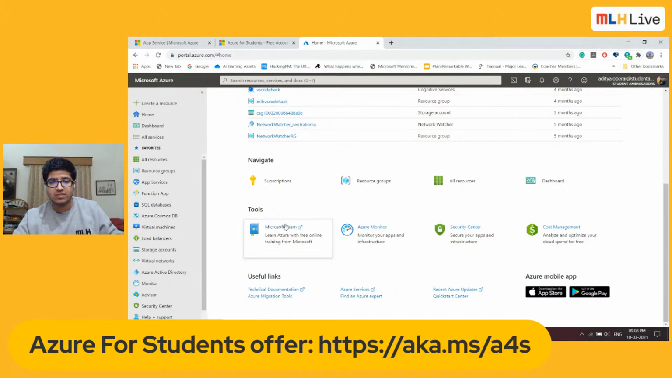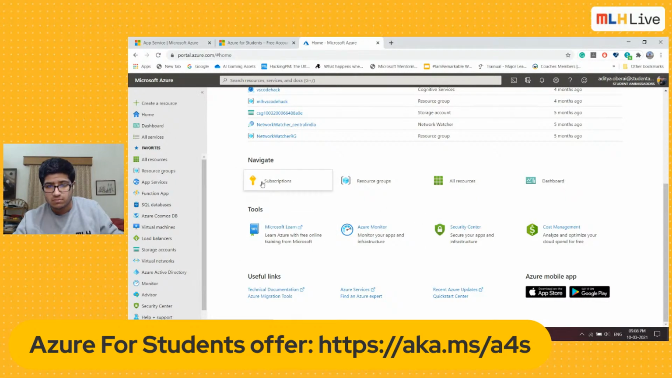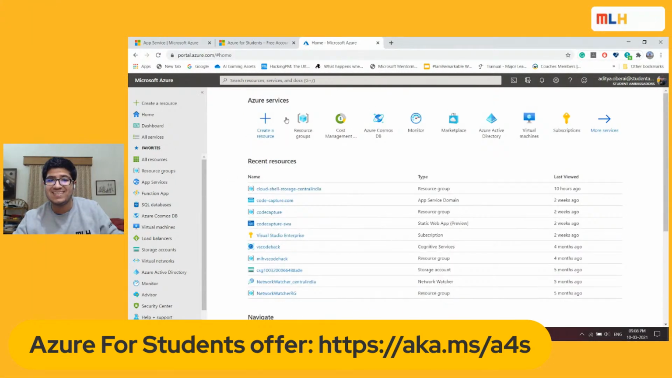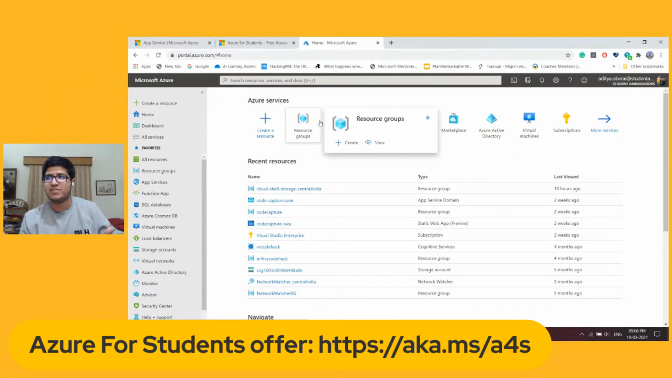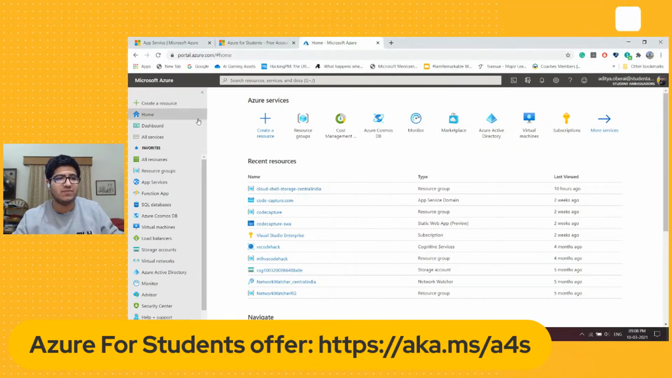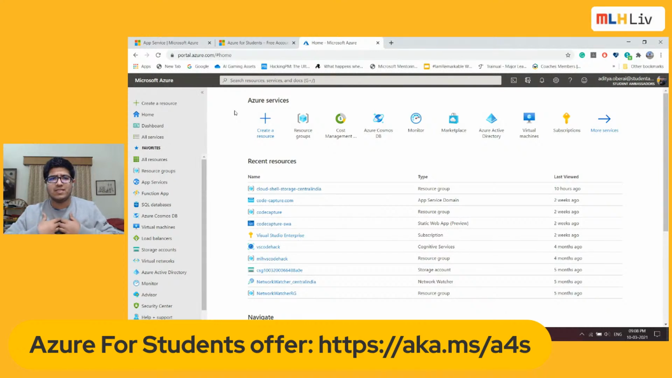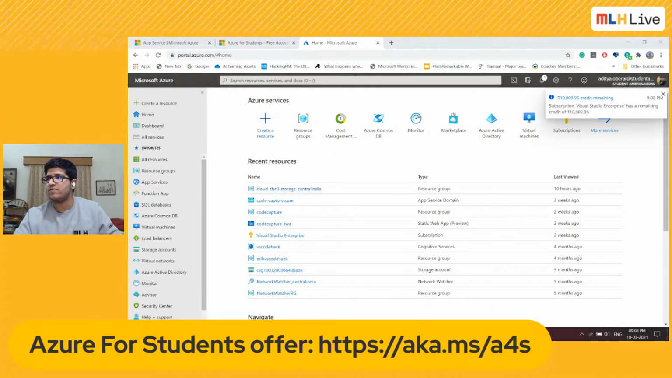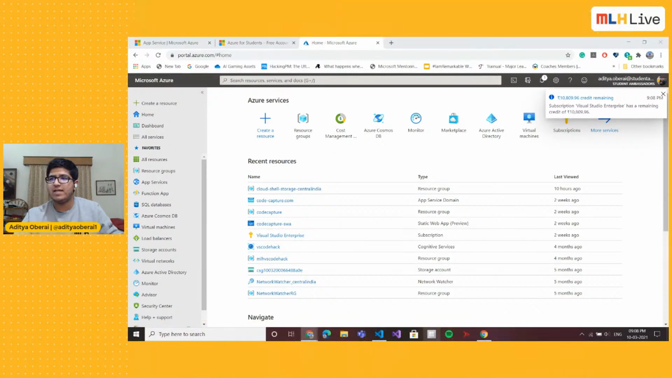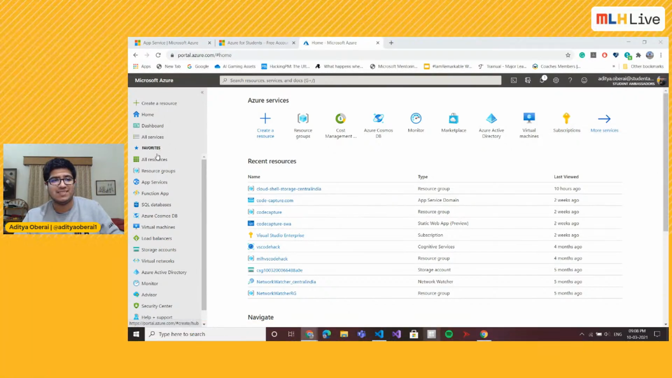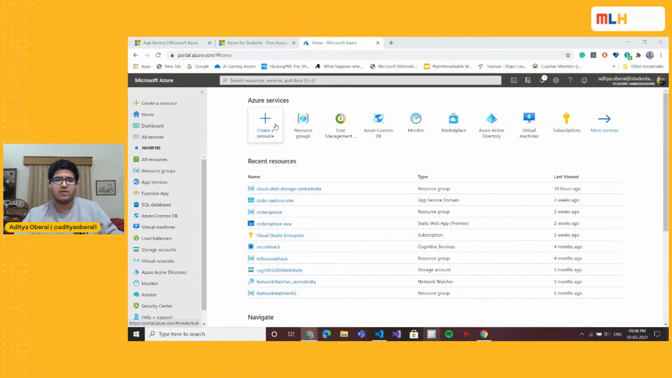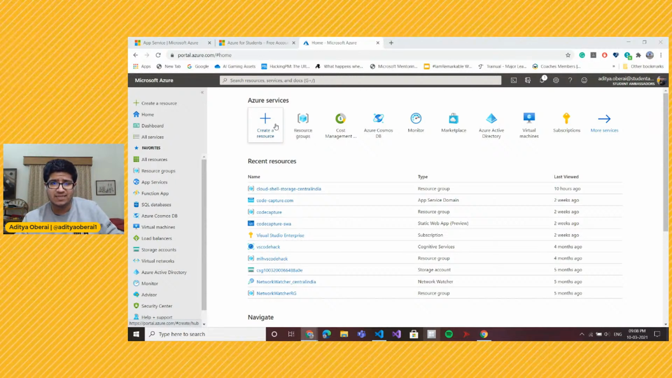And at the same time, it shows us tools like Microsoft Learn, any subscriptions, resource groups, any recent resources we've used, as well as a variety of services here. And this entire dashboard is actually customizable as well. Now, since we're going to be deploying a Node.js application today, the first thing we're going to do is create an Azure App Service instance, a web app for us, essentially. So in order to do that, you go ahead and click on create a resource here.